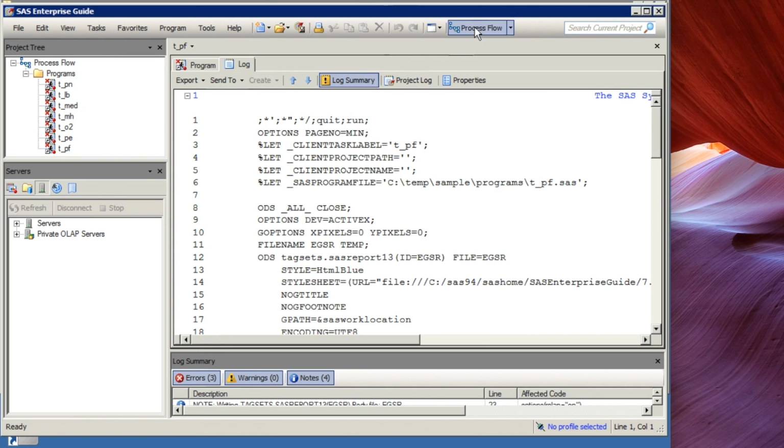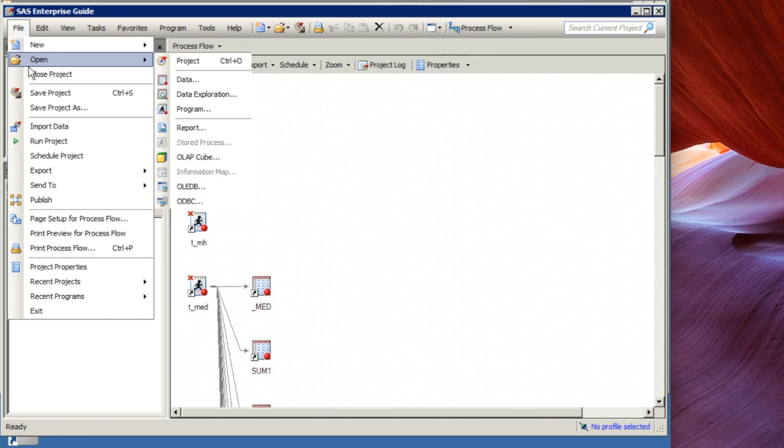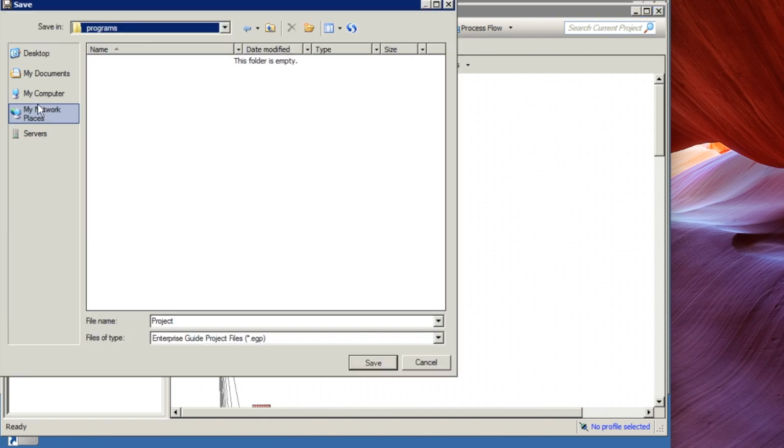Let me go back to the process flow. So the nice thing is, in the old way, you can create a script file, like a bat file, and define these programs one at a time for the order in which they run. This is managed within Enterprise Guide, and this process flow here is saved within a project. So if you want to retain this, you can go ahead and save this as a project and name the project something like summary tables, for example.